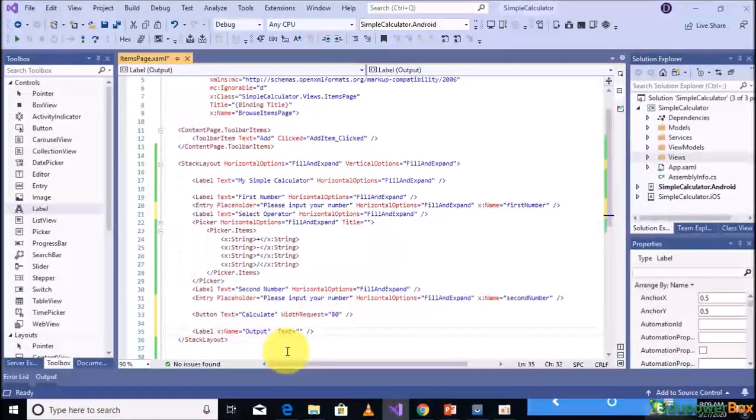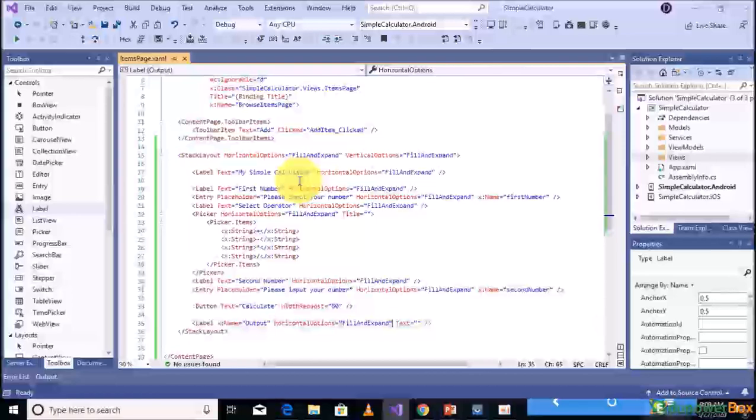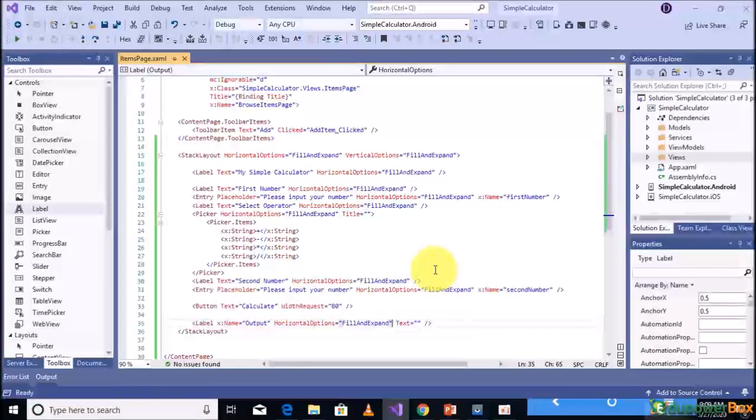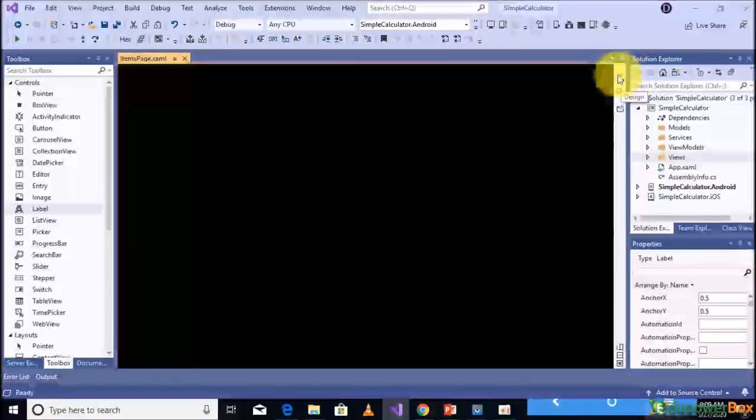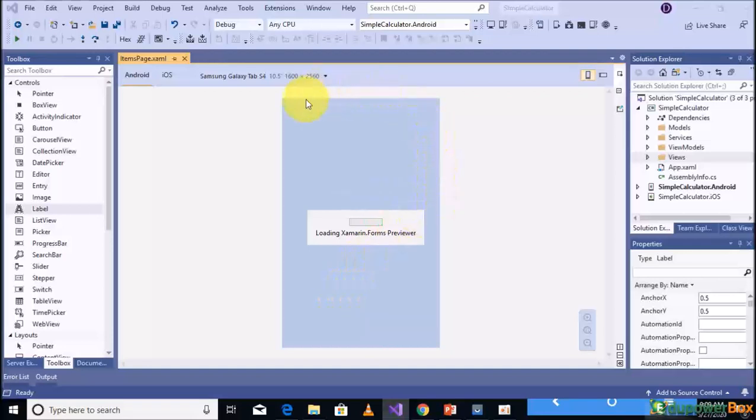Now that I have this, the most important thing I need to check, before we continue, is the design view. To check the design view, I'll hop over to this place. This is source, the code view, and this is the design view. I'll click the design view. This will automatically load my view for me.